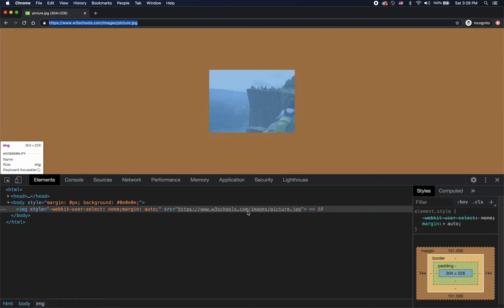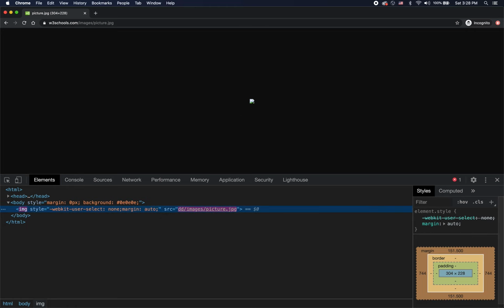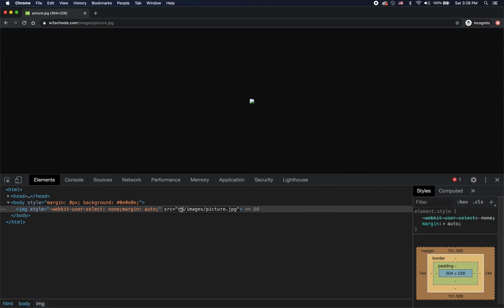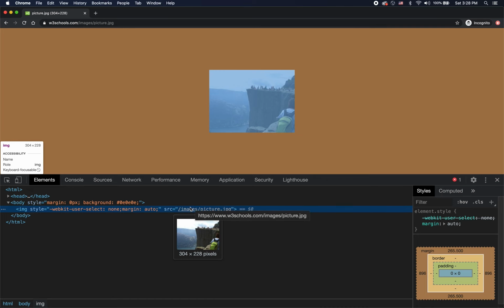Okay, but I just want you guys to see that this works, so I'm just going to type whatever, just dd, so the image should not come up because there is no folder that is called dd. Okay, so let me just delete that again and just remove the dd, and then I'm just going to click enter, and there you go. So I can get the image without using the whole path.